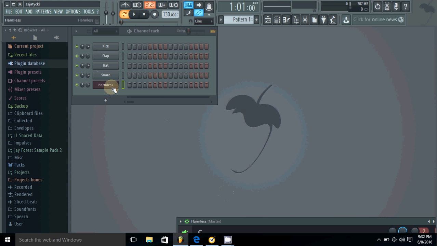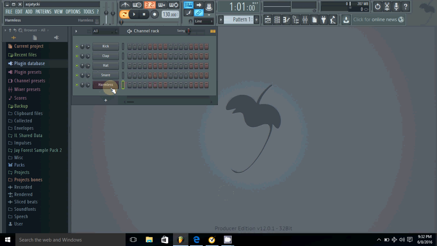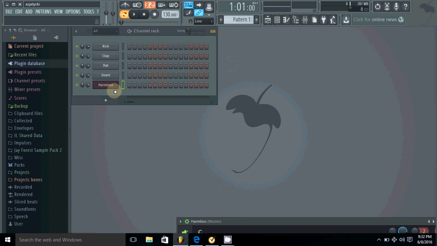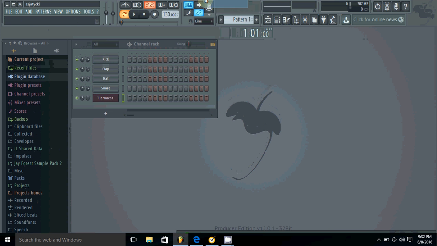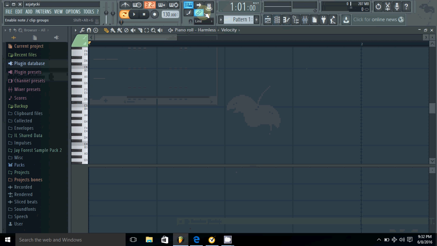Now what you're gonna do is open the piano roll, and there's two ways to do that. You can either go here, or when you have your plugin selected, you can go up here to the piano roll tab on the top of the screen. And yours may be located in a different place because you can actually move these around, see? But mine is right here, so click it and it opens your piano roll.